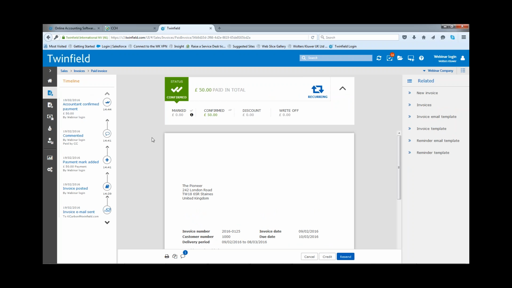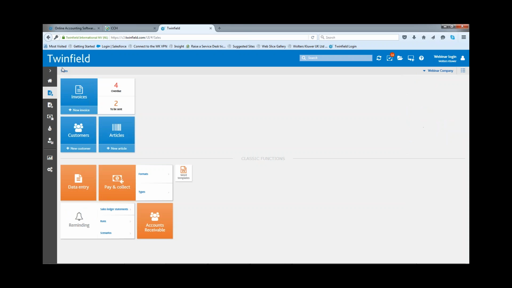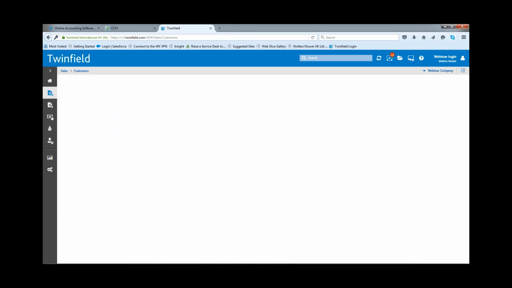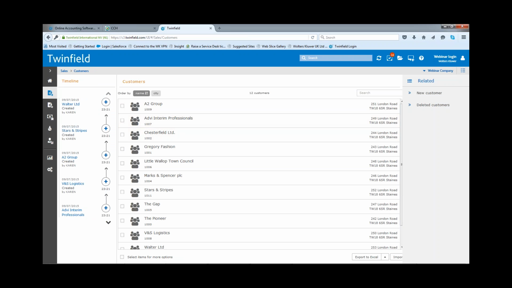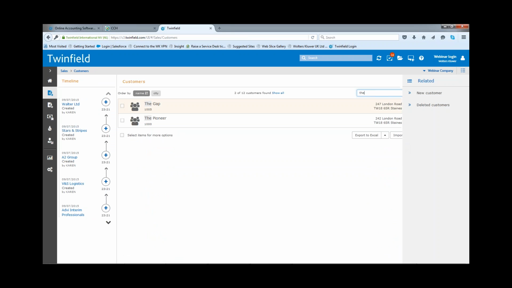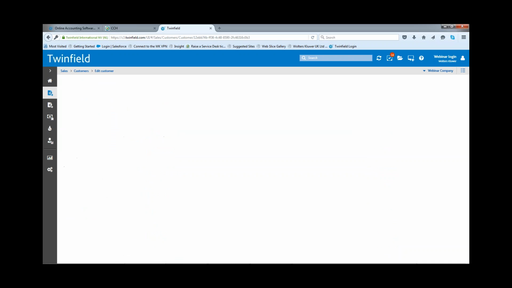All right, so the next thing we're going to have a look at is our customers. So I'm just going to go back to my main sales menu, or you can choose to click the hyperlink at the top and it will take you back to the same area. So if I click into my customer, and I'm going to pick on again my customer, the Pioneer. So you can either just use your scroll bar down the side or just type in the search. So I've got two companies here which start with the, so I can now just click into the Pioneer.